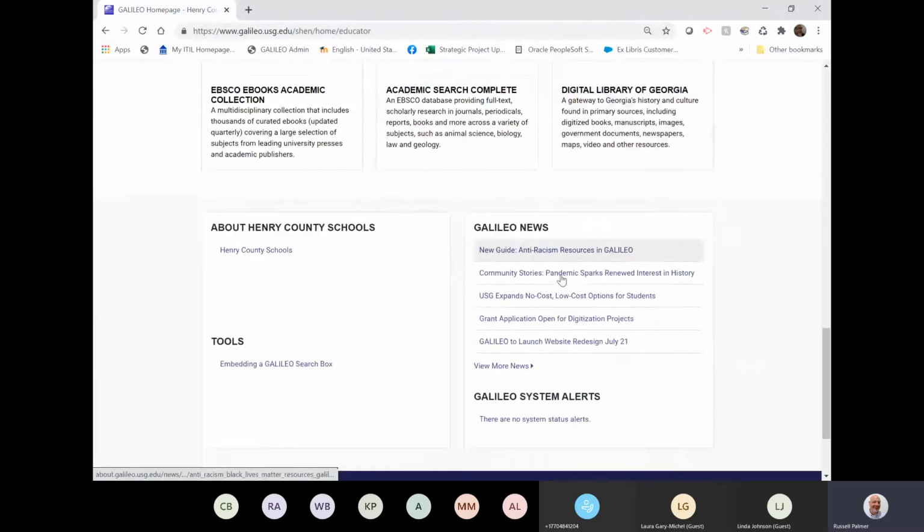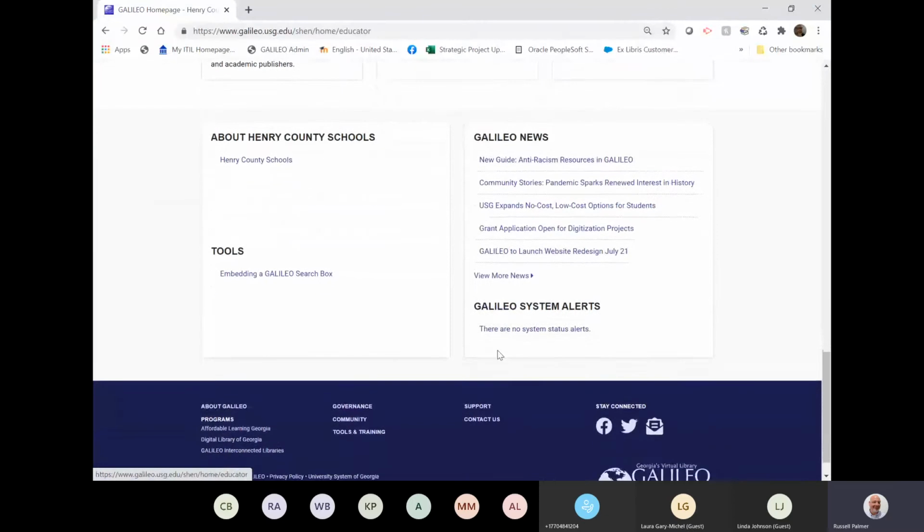I want to go ahead and point out these two areas. We have an About area. If you would like to add more information into your About area, if you have, for example, a catalog link for your library, we just have the Henry County Schools main page there. But if you wanted to add multiple links here, just let us know what you want to add, and I think we can add up to six links for you.